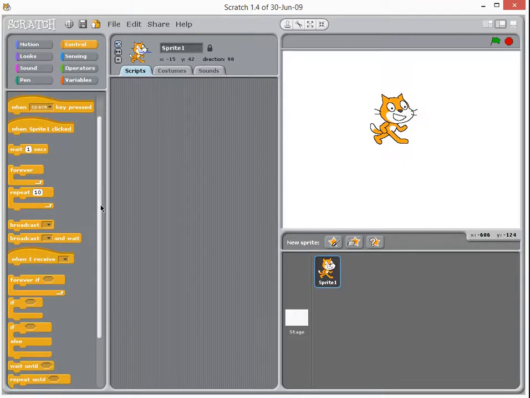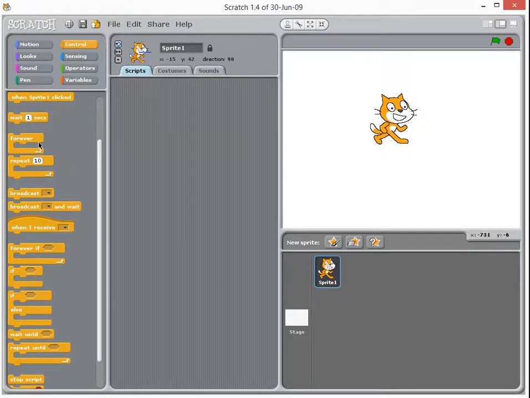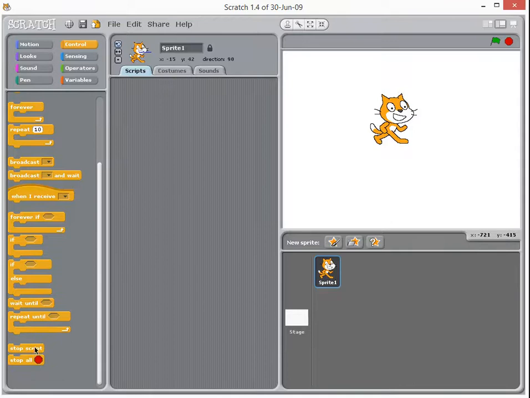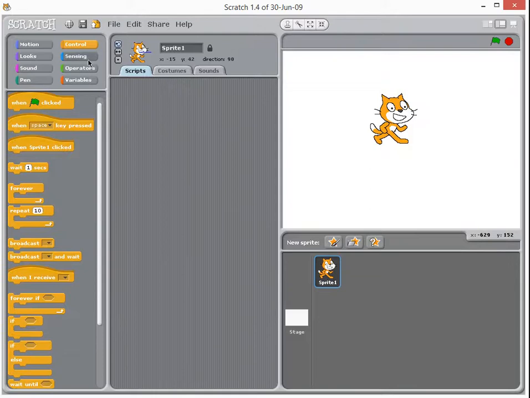Control, so when it's doing things here, we've got the idea of something happening forever, so it keeps going on and on and on. We've got repeat, like forever, but you can set how many times it does something, so repeat 10, repeat 20, repeat a million. The difference is forever will keep on going for as long as the program goes on. We've got the idea of broadcasting, when you're receiving information, the idea of something will happen forever if something has happened, so forever if it is touching a wall, it will bounce off it. Simple if statements, we've got if and else, wait until, repeat until, and then stop, and then stop everything. These two you'd use for ending a game or if a player loses all of their lives.